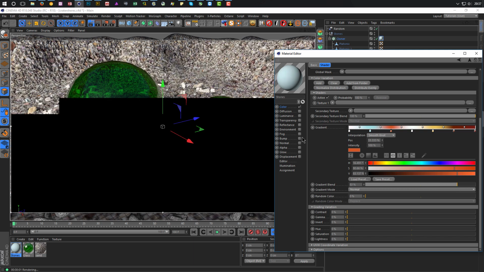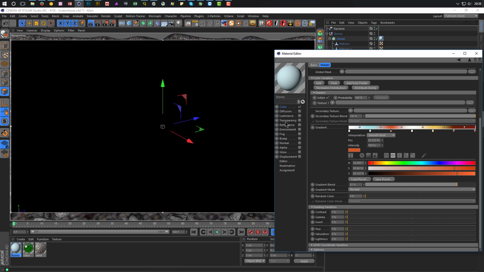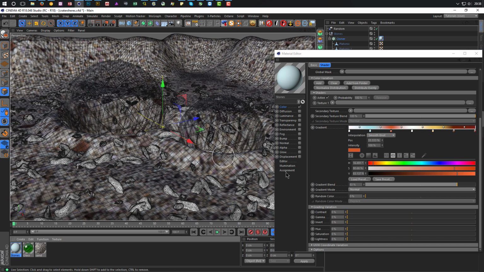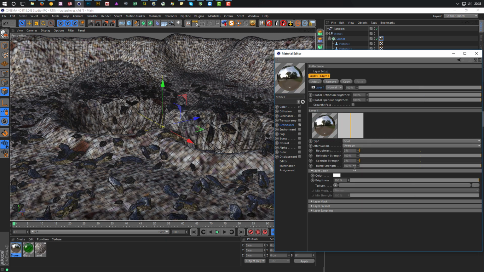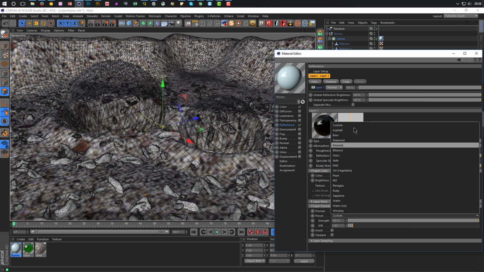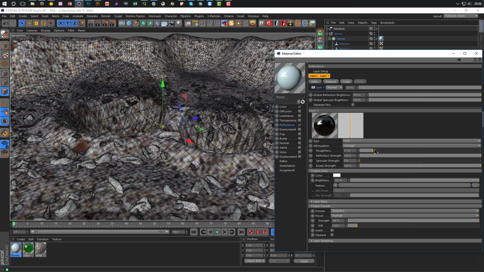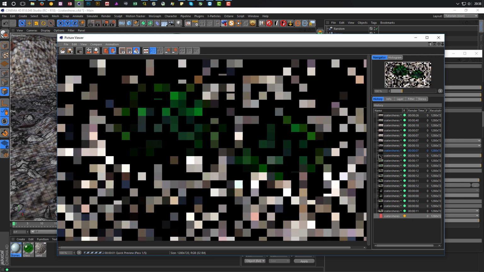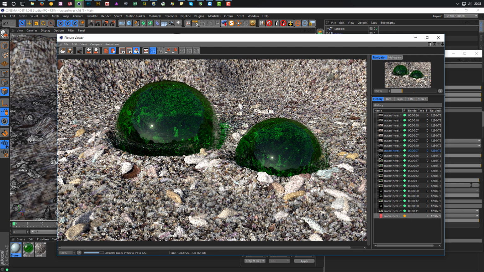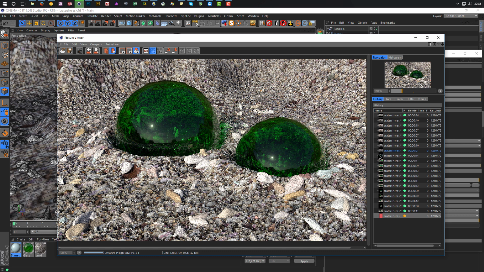And of course, in this shader, I want Reflectance too. So go to Reflectance and make, again, dielectric, asphalt, and something like this. Okay. Render this and let's see what we get. Looks great. Okay.